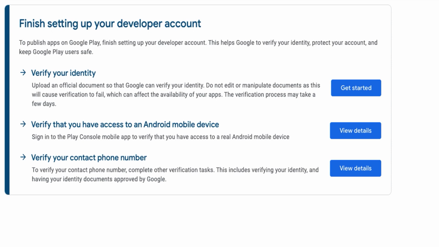After you are done registering for a Google Play Console developer account, you'll be assigned a developer account, and this is the dashboard. In order to finish setting up your developer account, you'll still have three things to do. The first thing is to verify your identity. The second thing is to verify that you have access to an Android mobile device. And the third thing is to verify your contact phone number.